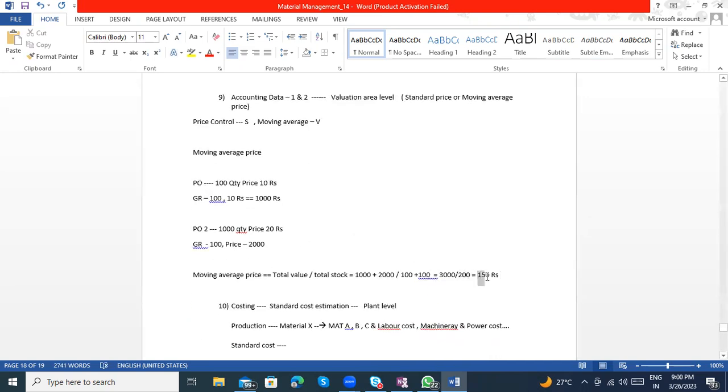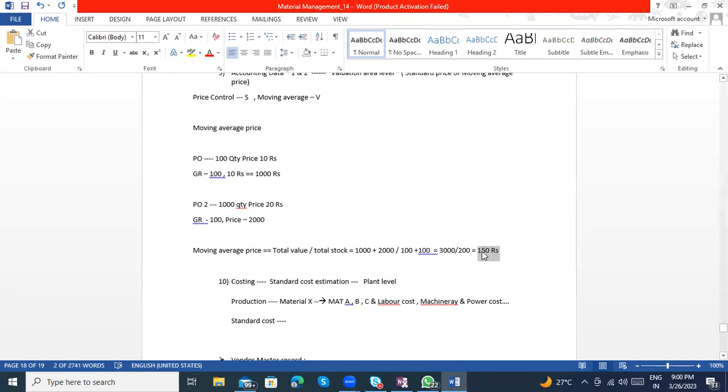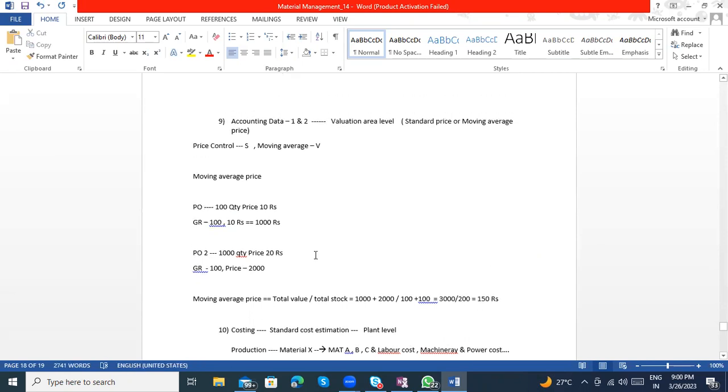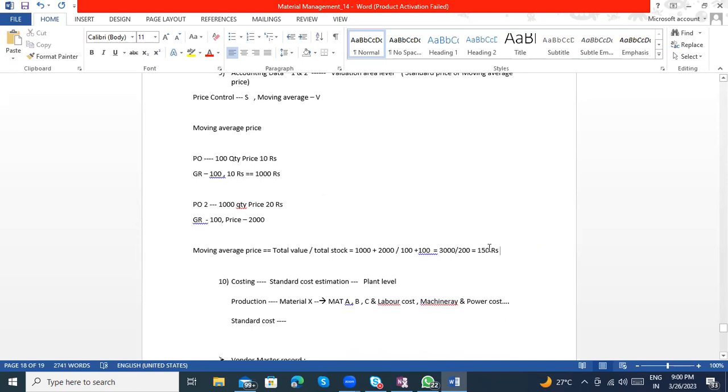So when the stock movement, whether it is goods issue or receipt or whatever it may be, it will be based on the average. It will be based on the total value divided by total stock, and that is calculated averagely. That is the moving average price. So vendor to vendor, the stock value will be different and the price will be different, and that will be taken as a moving average.